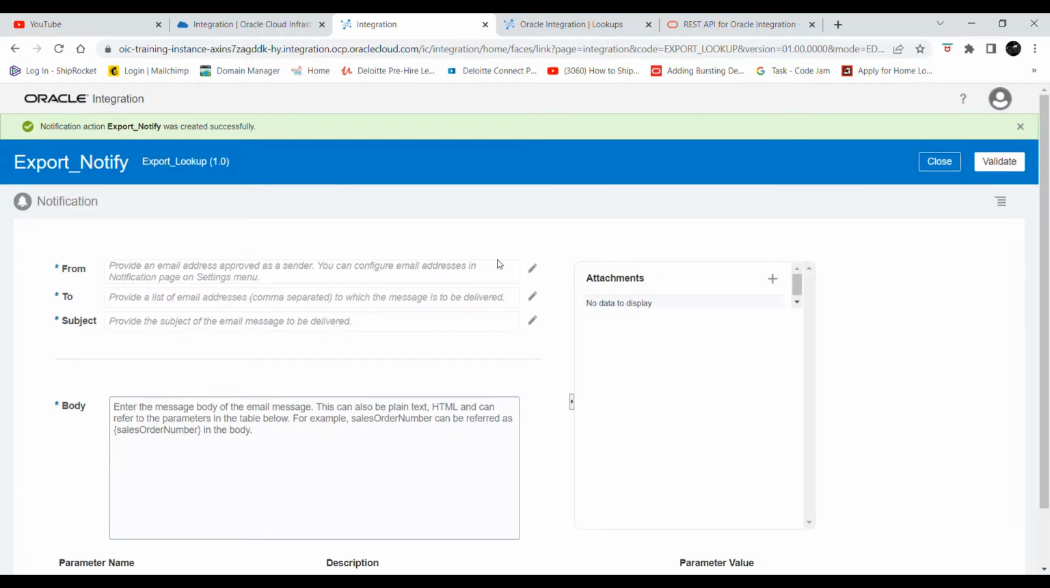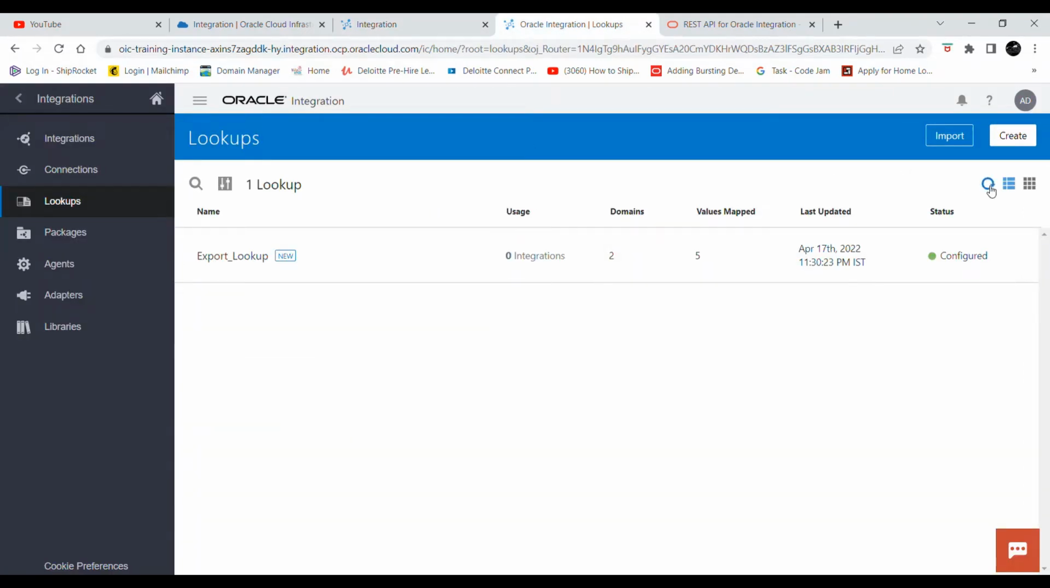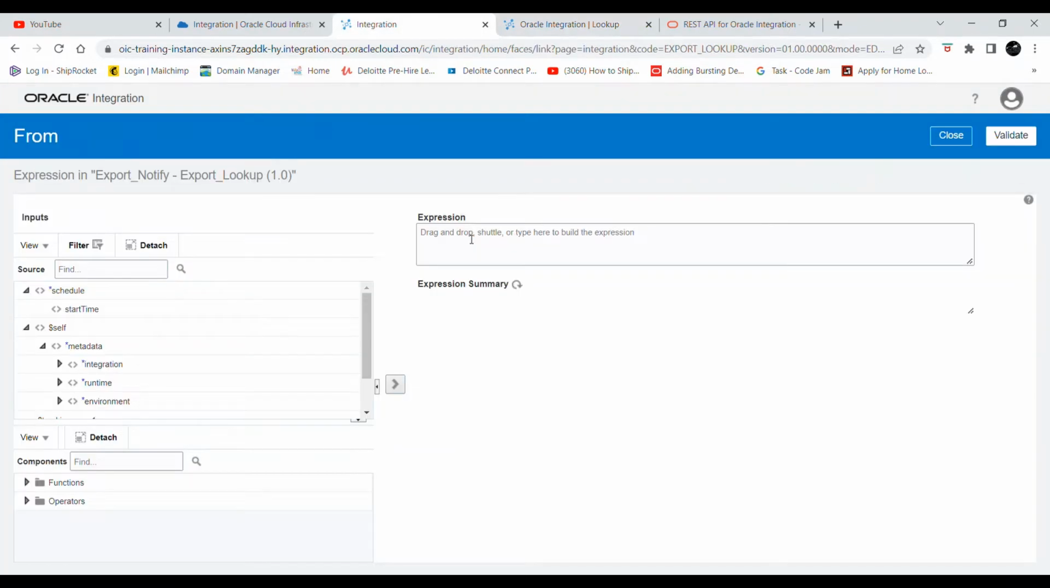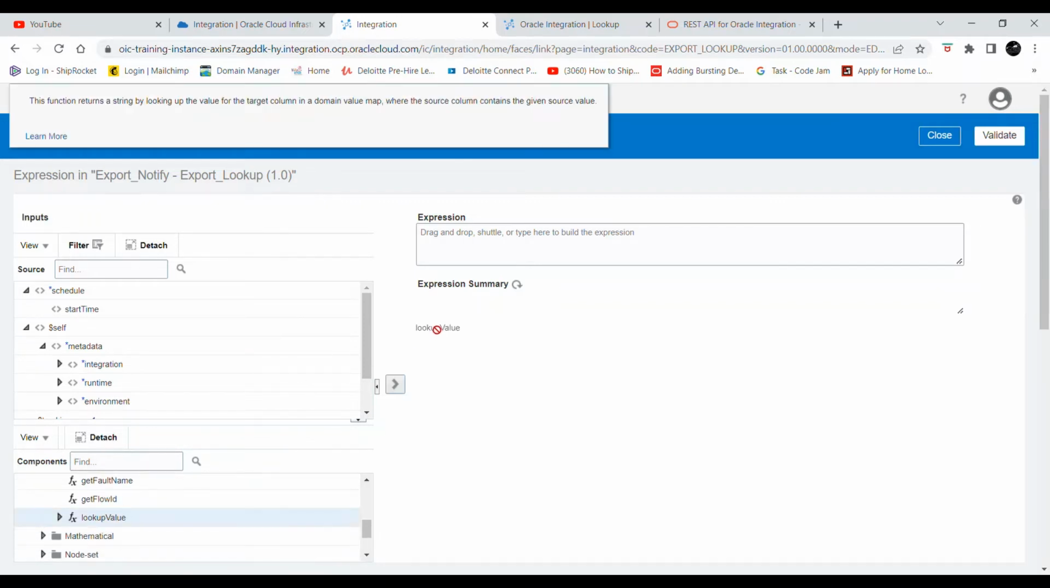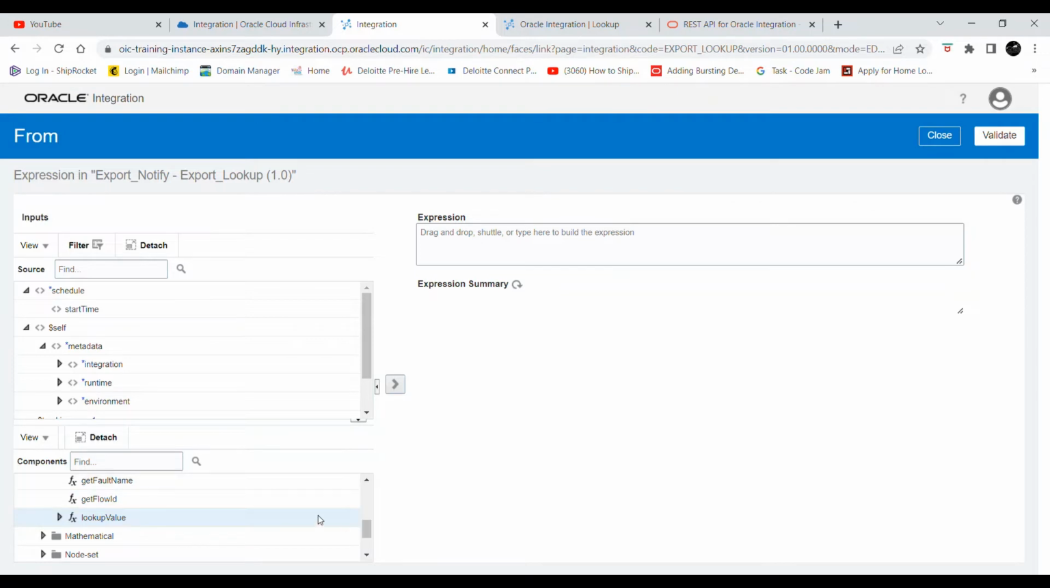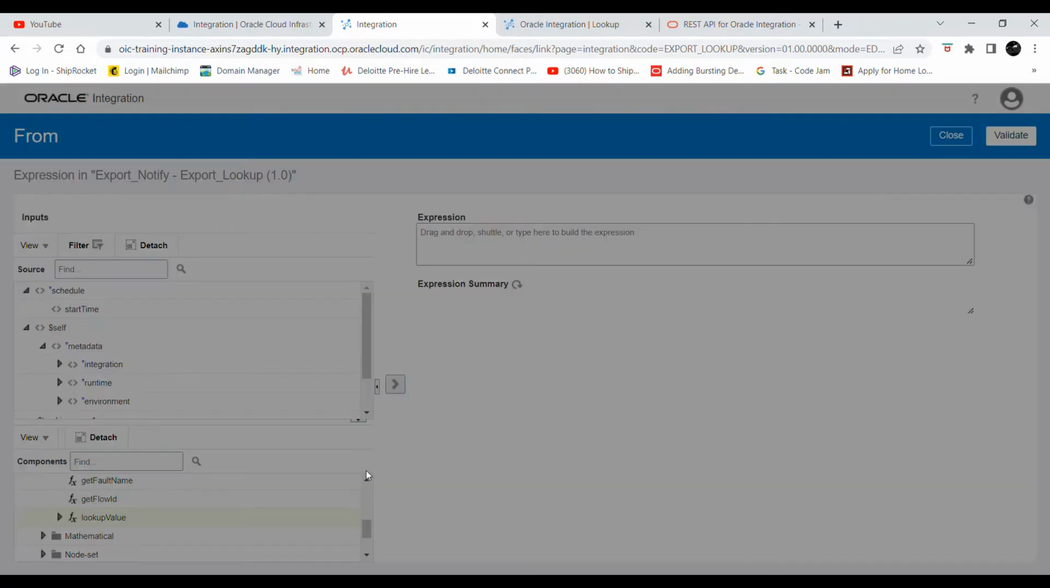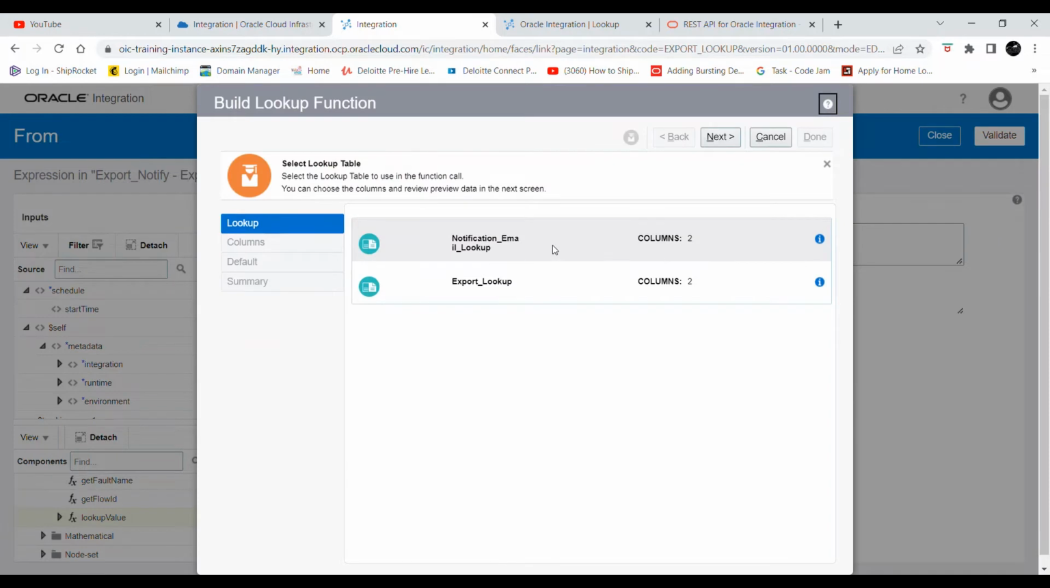This from email address, we will get it from the lookup we have created just now. Let's open this and keep it handy. Here we have the functions column, and we can see the lookup function under integration cloud. Lookup value: you can just drag it over here, or directly click on it. The notification email lookup is the one we need to use.